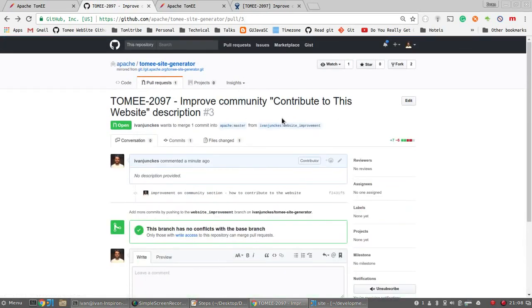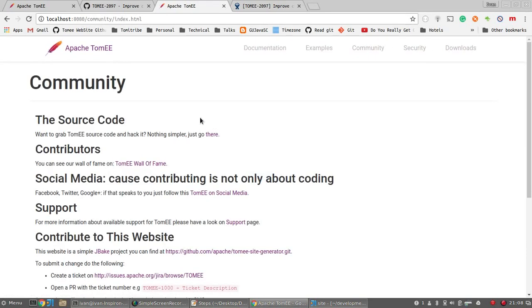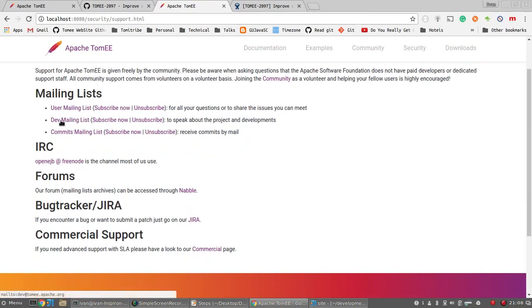So a good practice every time you do a pull request is to go to the dev list and ask for committers to review it. So you can find the dev list subscription right here in the community section, support page. You'll see the dev mailing list. So here you can subscribe and send the email so everybody can check it out.